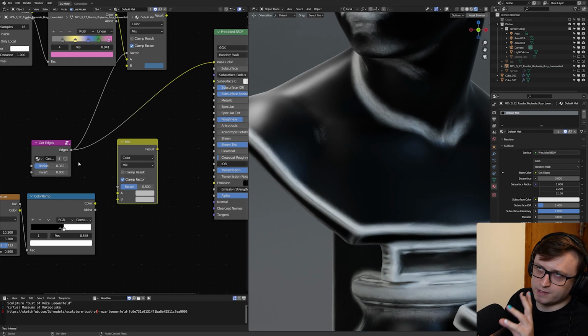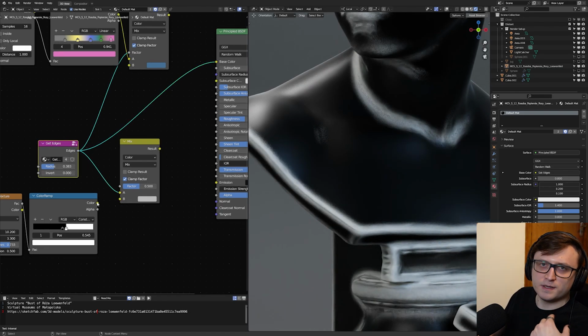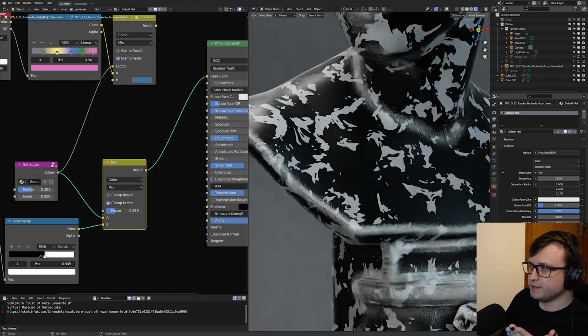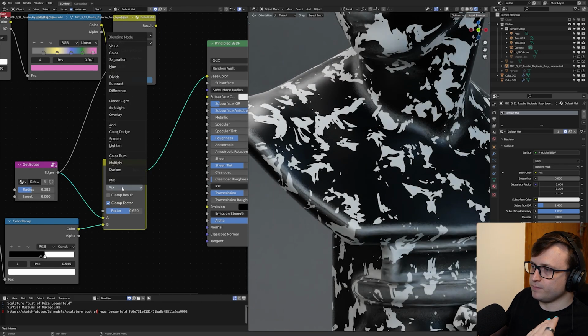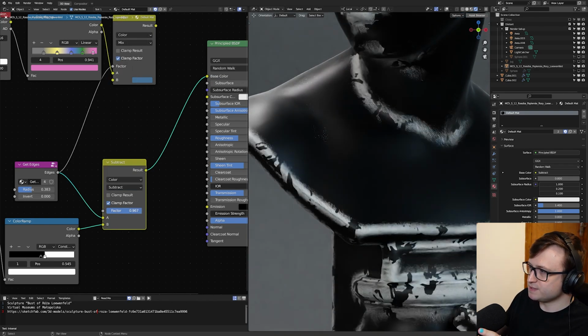Sometimes I get this wrong with the addition and subtraction because it depends on whether you're cutting white from black or black from white. But if I plug the edges in as our first value and our cowy noise texture as our second value, it's going to mix between them because the mix mode is set to mix. So we're either going to have one or the other. But if we change the mix node to something like subtract, here we go, that was the right choice. Now we are cutting the cow texture out of the edges.